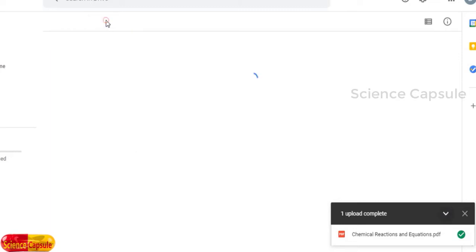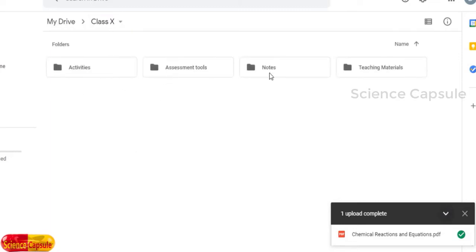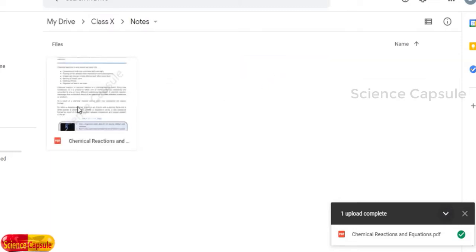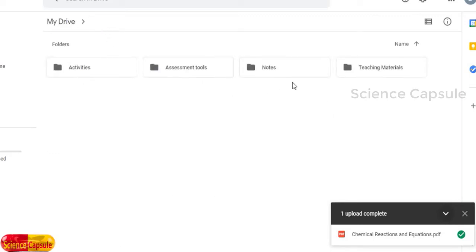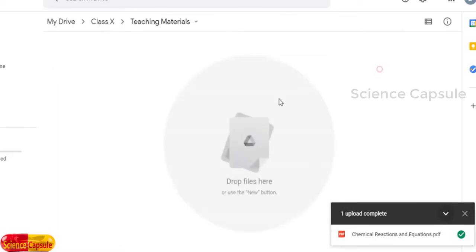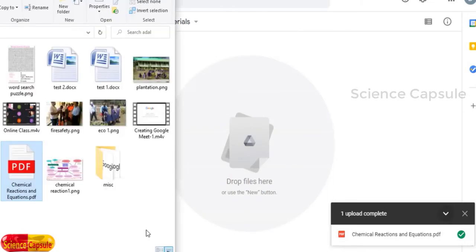So go back here, class 10th, under notes we have one file. Likewise you can add more notes. Now we will see some notes that have been shared. Teaching materials. Here, under teaching materials, you can use any videos, audios and other materials. Let us see one of the teaching materials here, chemical reactions and equations.